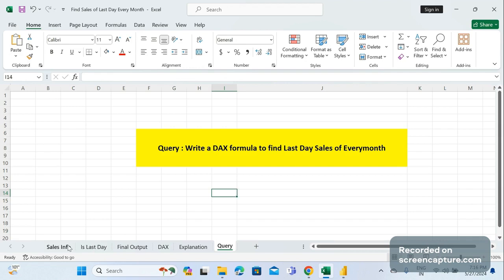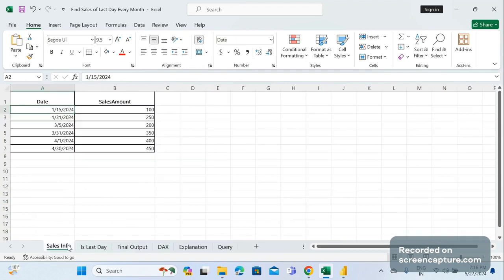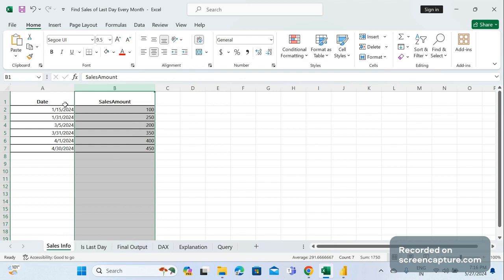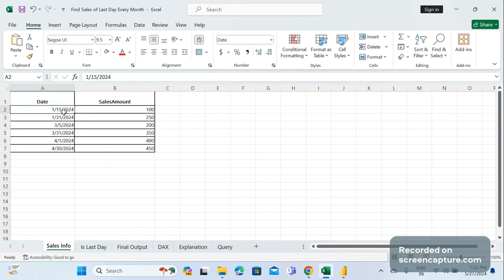Okay, first we will look at the sales info. I have a date column and a sales amount column. In total I have 6 rows here, right? For January I have 2 rows, for March I have 2 rows again, and for April I have 2 rows again, and the corresponding sales amounts, right?